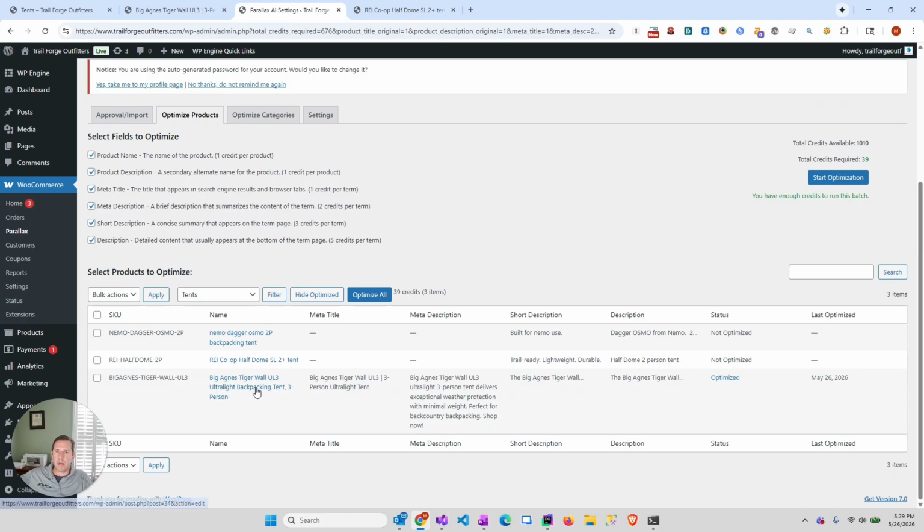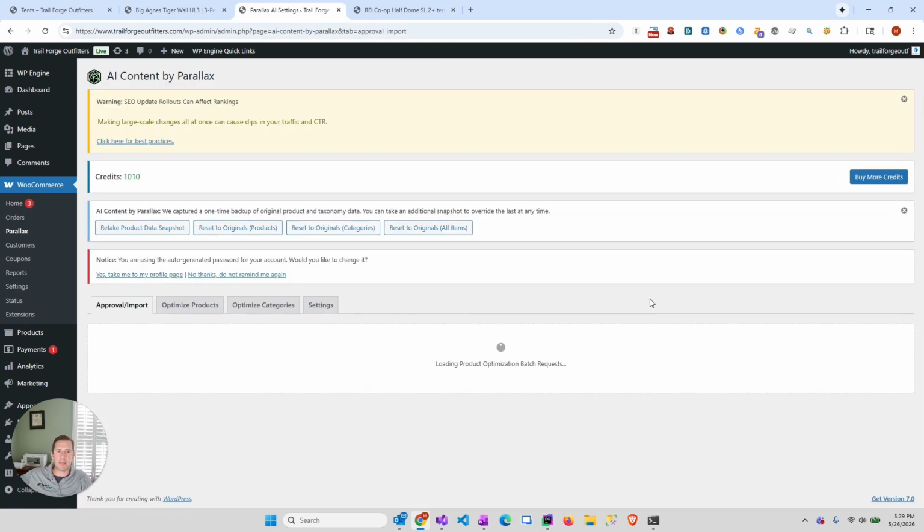So you'll see we already optimized the Big Agnes Tiger Wall UL3. We're going to optimize these other two right here. Click those two. Hit start optimization, and it submitted the batch. Again, this will take a couple seconds.